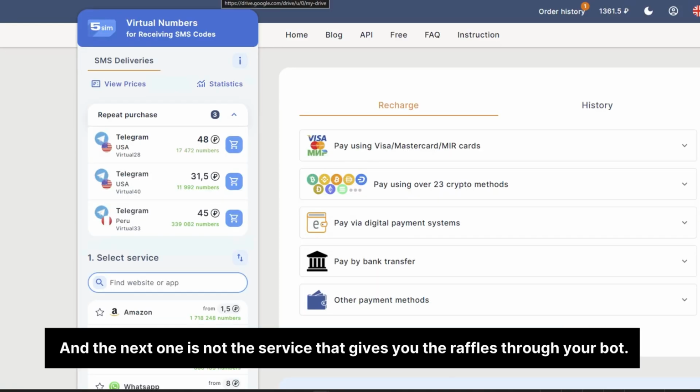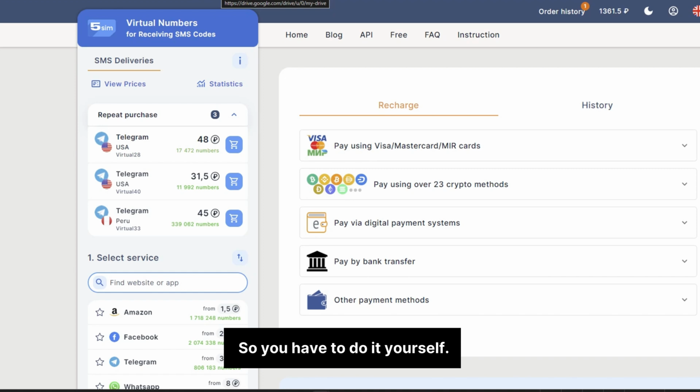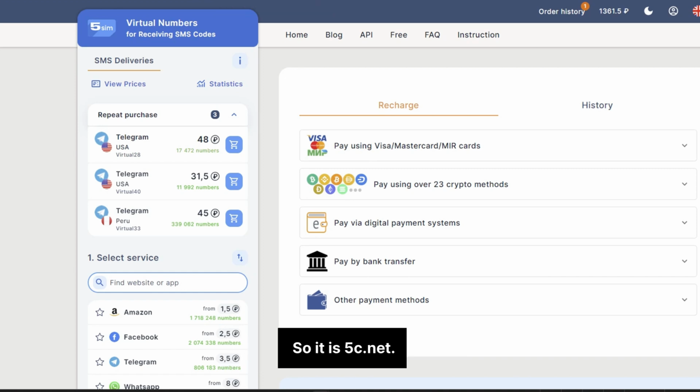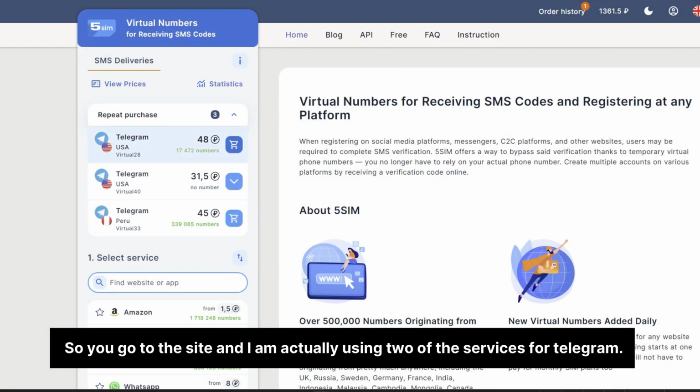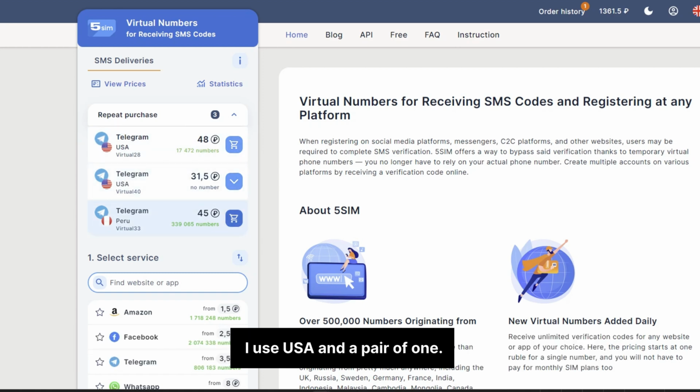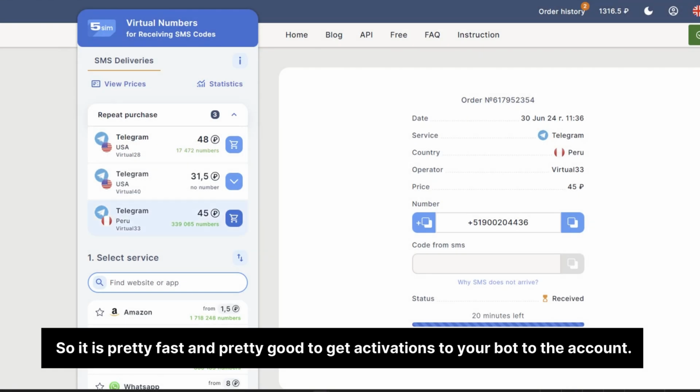And the next one is not a service that gives you the referrals through your bot. Everything, all and everything, you have to do yourself. So it is 5sim.net. So you go to the site, and I'm actually using two of the services for Telegram. I use USA and a Peru one. So it is pretty fast and pretty good to get activations to your bot, to the account.